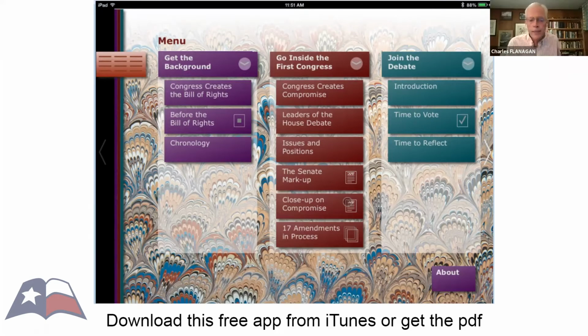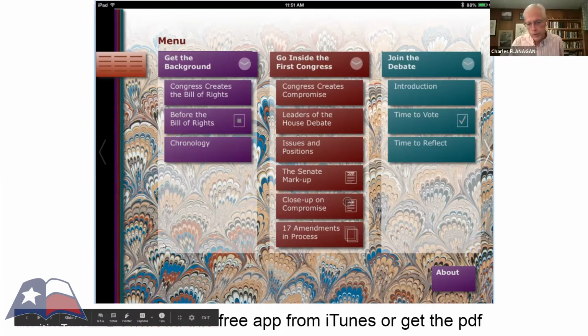And then we take a really close, kind of microscopic look at various proposed amendments, and you'll see them at various stages in the process. And then the third section of the app is a series of discussion questions. So this is a deep dive into the process of how Congress created the Bill of Rights.